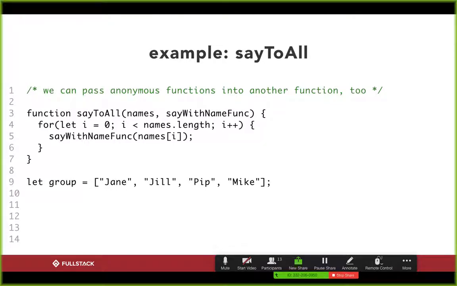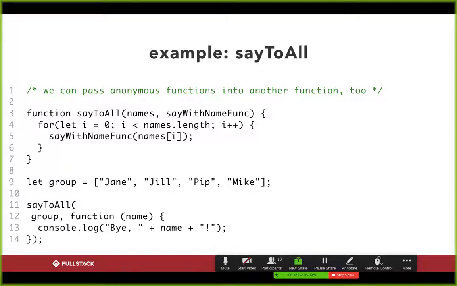Cool. And then the last thing we'll make a note of here, not anything explicitly used, is that just in the same way that we can create a function with a variable name and then pass in that variable, we can also pass anonymous functions into other functions as well. Here it's the same exact example as before, except rather than calling the function that we made, say hello with name, we'll just make an anonymous function that does the same exact thing, and we'll pass it into the say to all function directly.